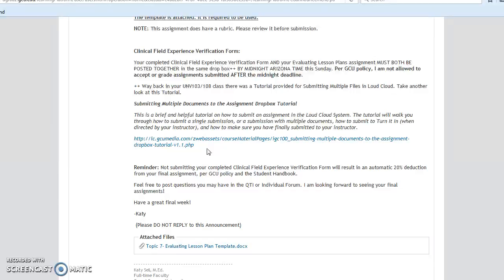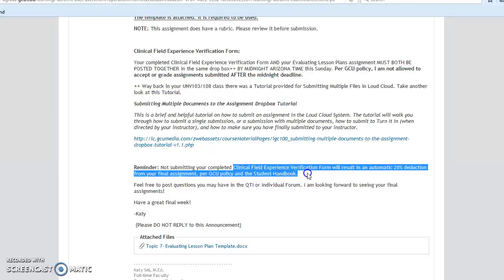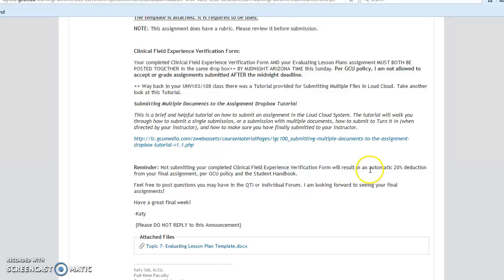If for some reason one of your files does not get uploaded correctly, please attach it in the individual forum, because that way at least it's still somewhere in the class. However, it is your responsibility to make sure that both of these files end up in the assignment Dropbox. Okay? If you do not have your completed clinical field experience verification form, if something's missing, if your hours are not recorded correctly, if the signature is missing, there is an automatic 20% deduction from your final assignment, and that's per GCU policy. That's something that is automatic.